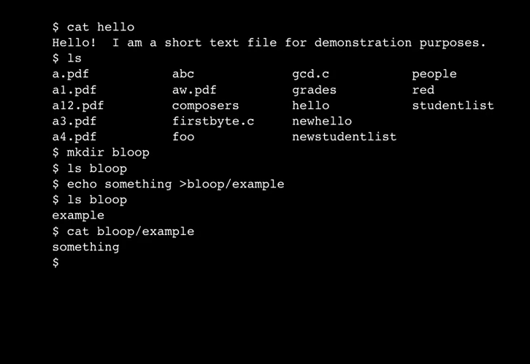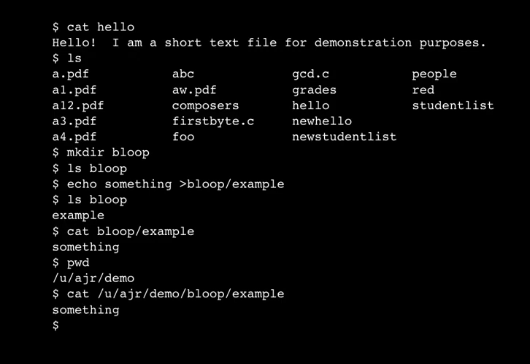To start from the root directory instead of the current directory, you begin the path name with a slash. The pwd command tells us the absolute path name of the current directory. So we could have used the full path name. If the path name begins with a slash, it is an absolute path name from the root directory. If the path name does not begin with a slash, it is a relative path name from the current directory.